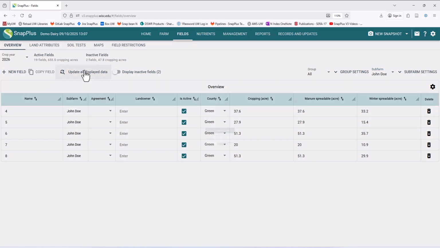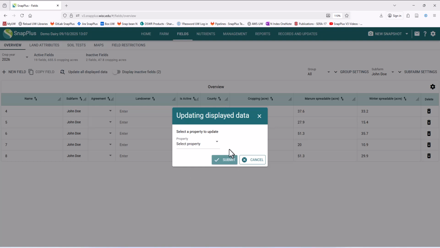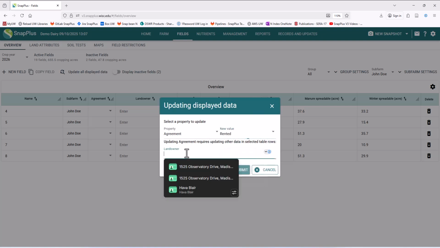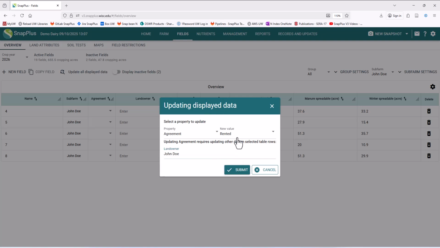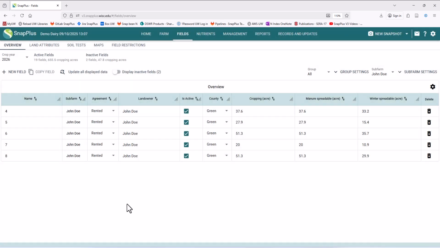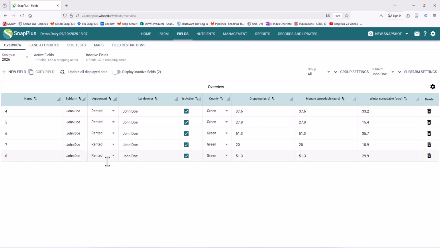And if we click Update All Displayed Data, we get a pop-up allowing us to choose what we're updating. In our case, let's start with agreement. And we can indicate that all of the rows in the table that I currently see, those fields are all rented. And then I have the option to add the additional landowner information all at once. Once I click Submit here, you can see that my information for the agreement and landowner column has all been updated at one time, which saves me the need to go through every single one of these rows and add that name and selection individually.